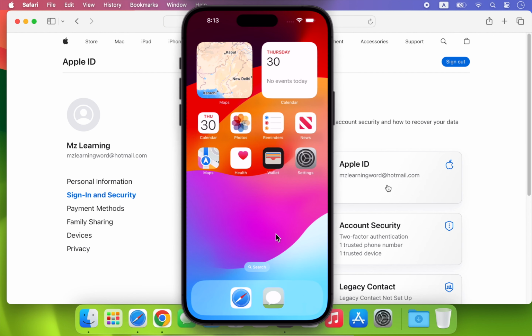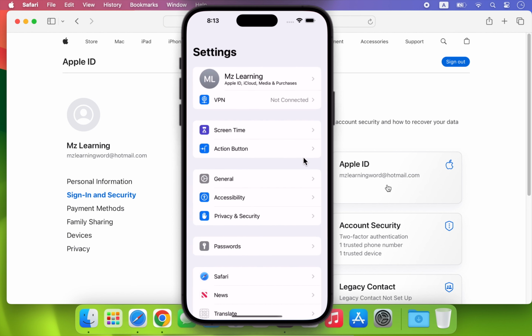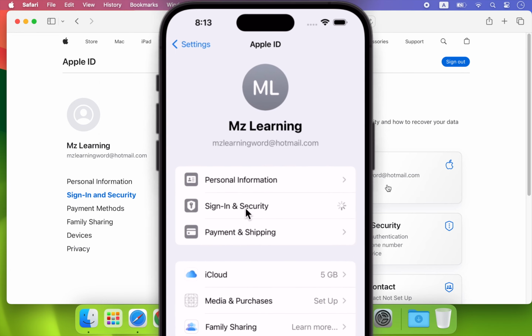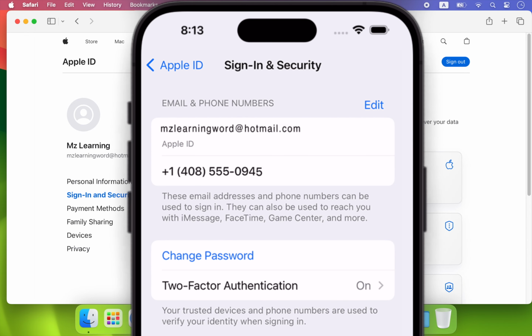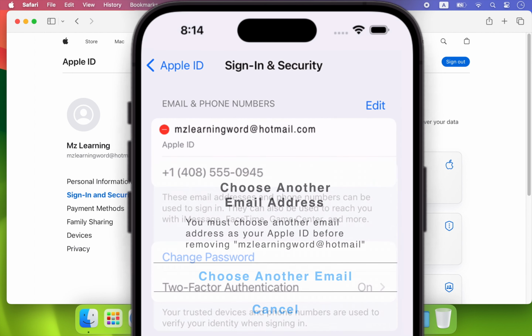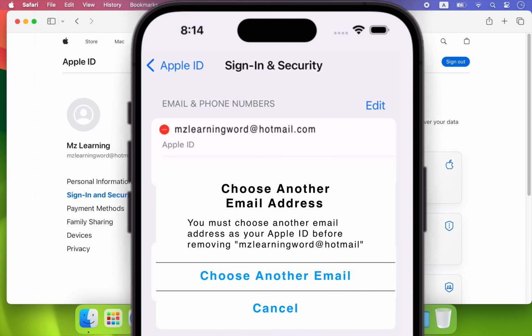Now I will show you how to change your Apple ID on an iPhone or iPad. Follow these simple steps. First, open the Settings app on your device. Once there, tap on your iCloud account at the top of the page. You'll then see an option, Sign In and Security. To change your current Apple ID to a new email address, select the Edit option, tap on the minus sign, and then tap on Delete. After that, the process is the same as before. Choose the new email address option, enter your iPhone passcode, and type in your new email address.